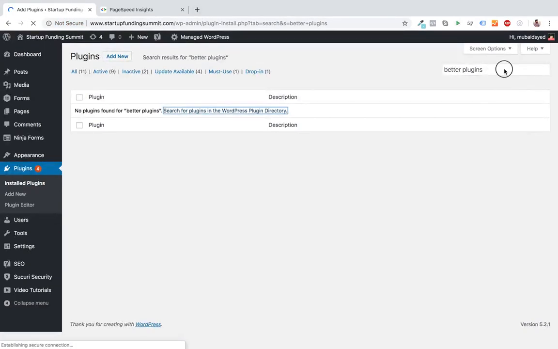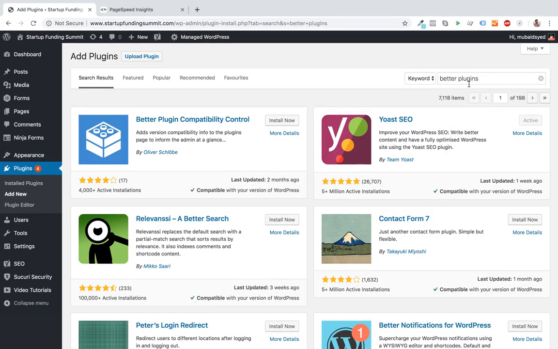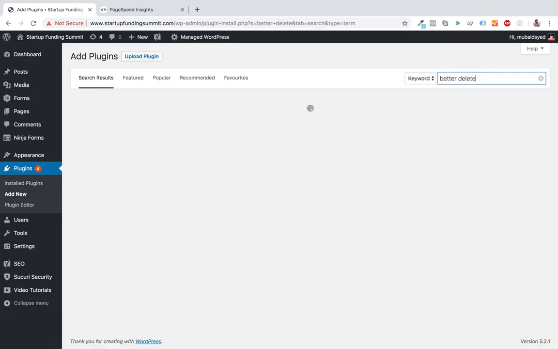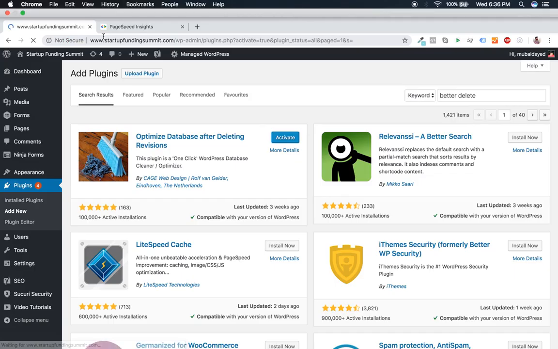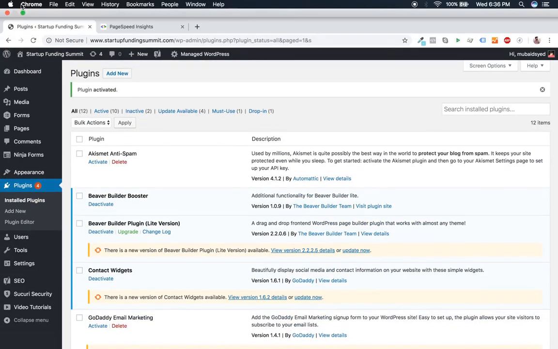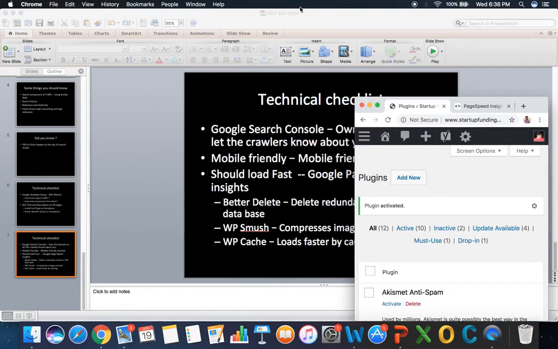Actually, I put Better plugin. Just a minute. Yeah, optimize after deleting revisions. Yeah, we can install this. So it's basically activate this thing. So this is done. So once you're done, just basically go to plugins, install, and activate. WordPress is so simple to use.